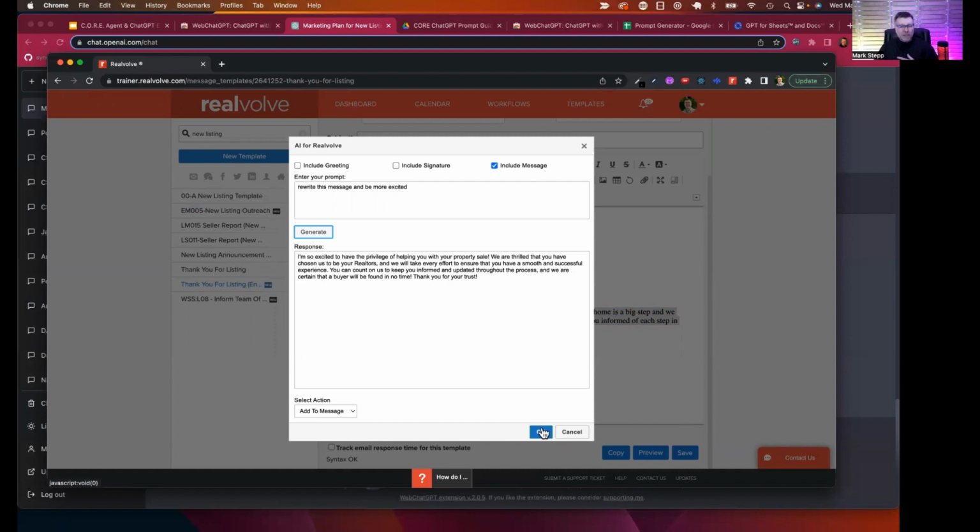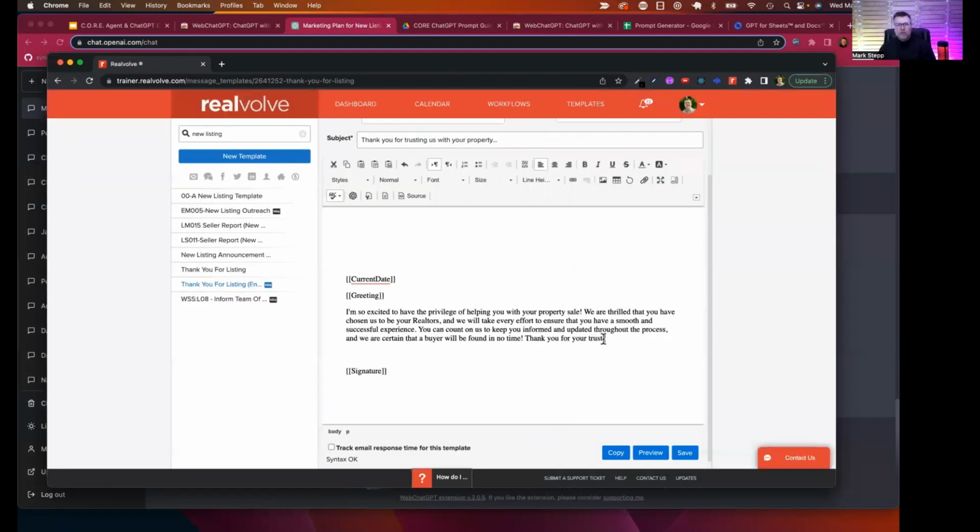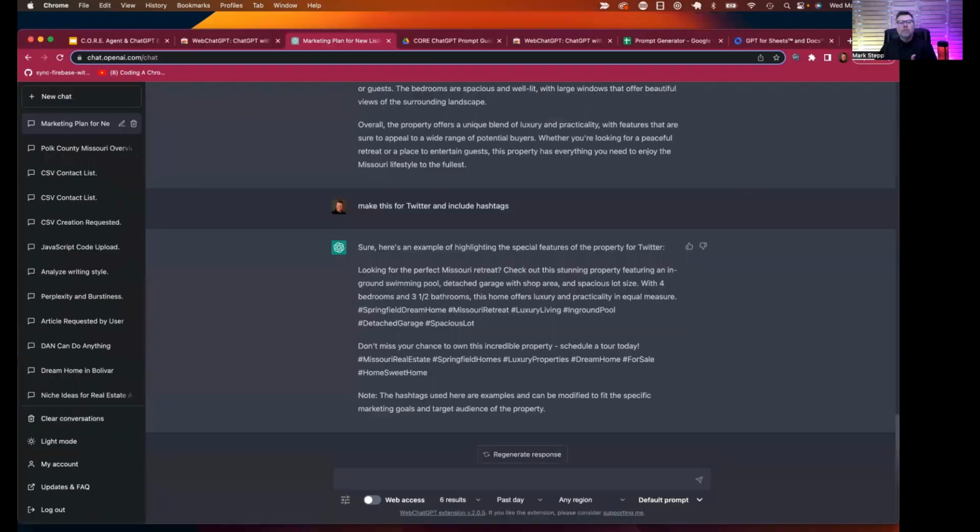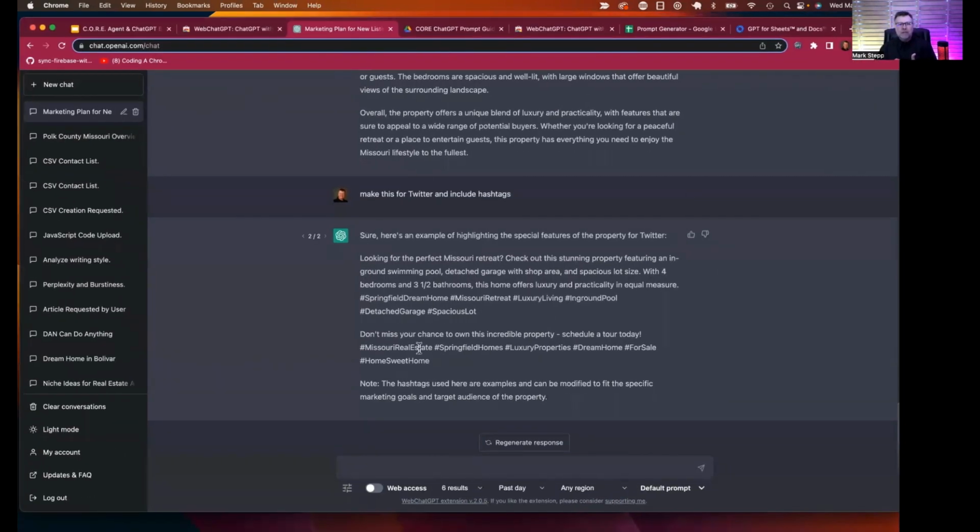OK. Now, what I could do if you don't have RealVolve, if you're just using an existing CRM of some sort, you can take your message, whatever it is, and whenever I hit OK, it replaced my old message with my new message in RealVolve. But if you don't have RealVolve and you want to do some of this, you can come back into ChatGPT and say, rewrite this message and be more excited.